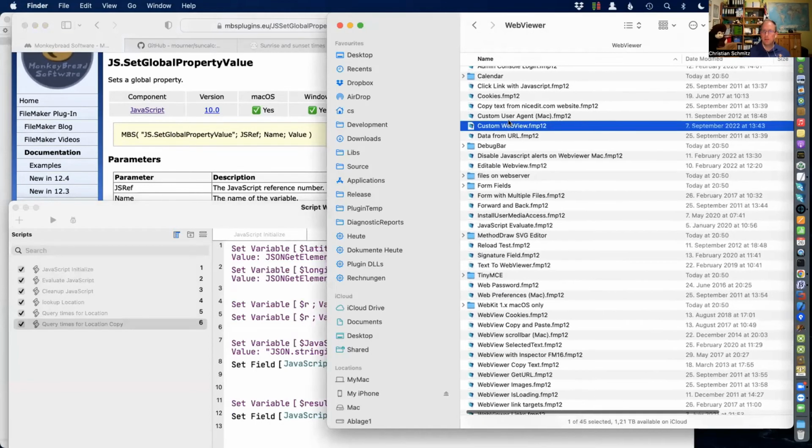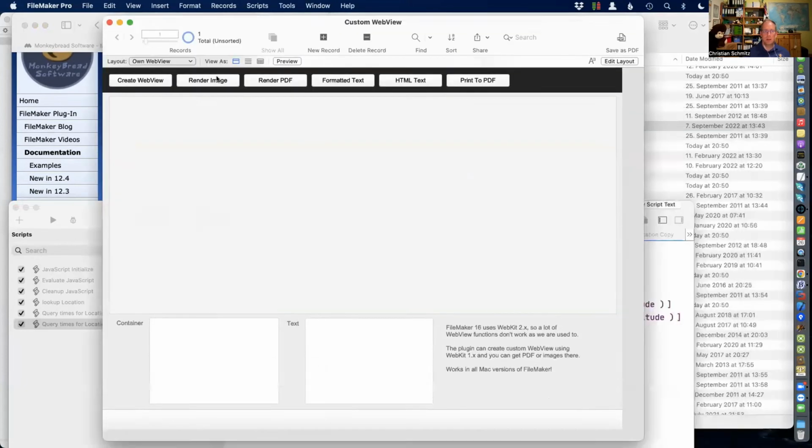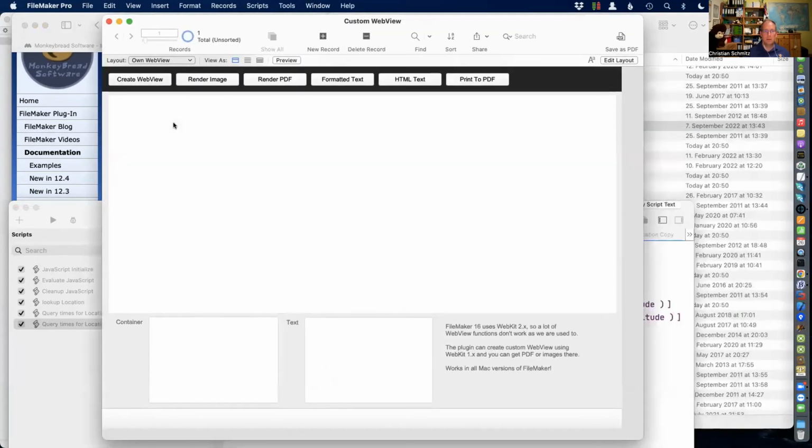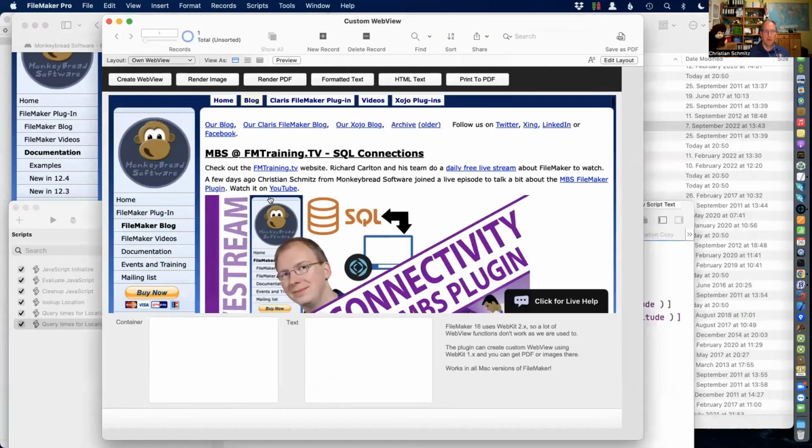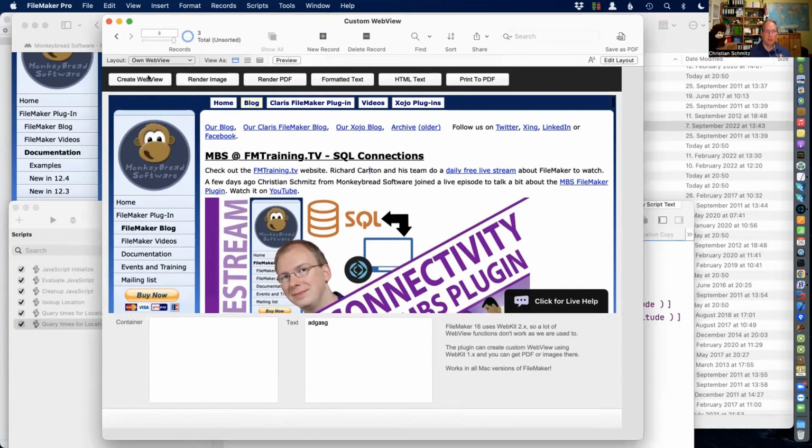There's a custom web viewer here. So here I can create a web viewer. And now I have the web viewer, and I can make a new record. You see, I can make new records, and the web viewer stays there. It doesn't move. It doesn't get reloaded. Yeah, some people like it. And the image. So we can ask the plugin to make a picture from the website content, and it should appear soon here.